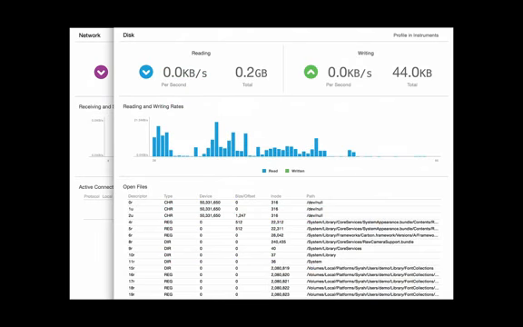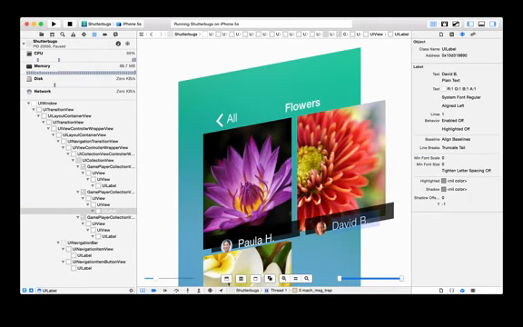Xcode 6 has some brand new debug gauges to help you identify problems with disk and file I/O, and network I/O. And view debugging gives you deep insight into visual problems. We'll be showing you how easy it is to identify and fix problems with your view hierarchy and constraints using view debugging.